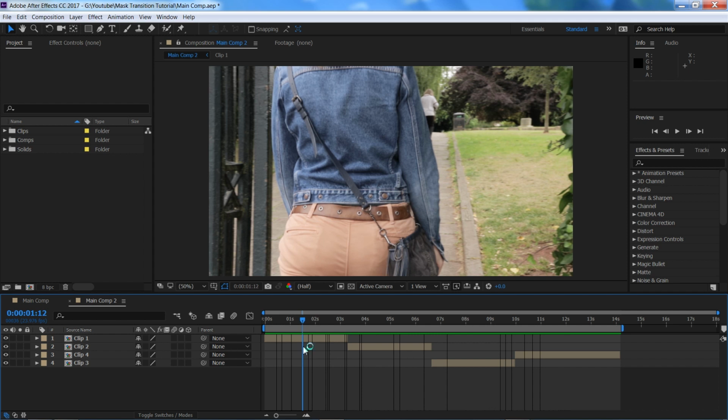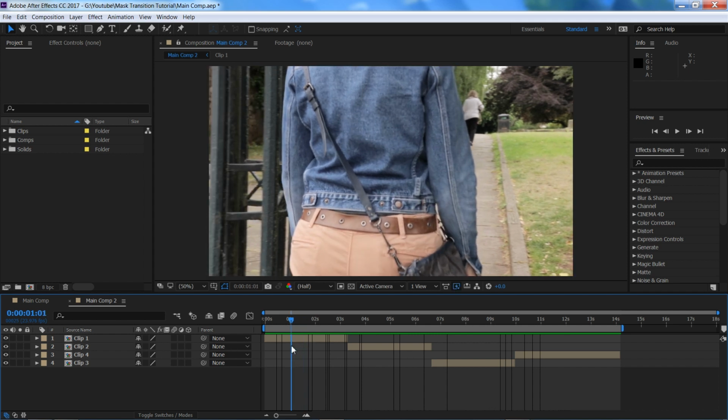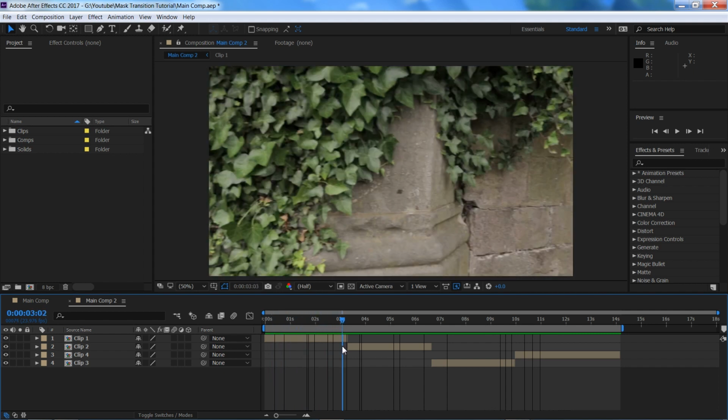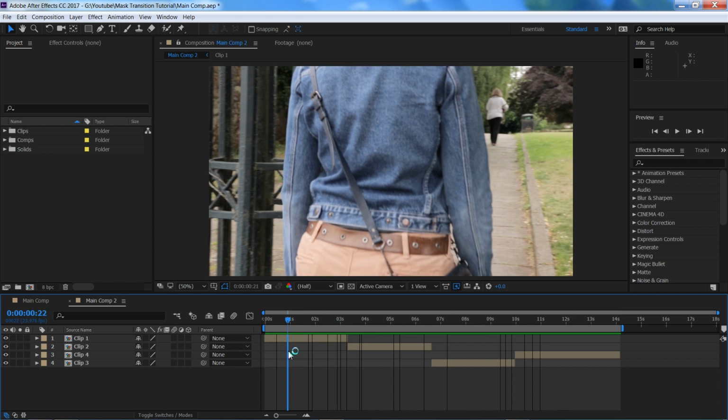So again, you can do this in Premiere Pro if you feel more comfortable. I just prefer doing my speed ramping in After Effects because you get more control over your keyframes and you can just smooth it out a little bit more than you can in Premiere.